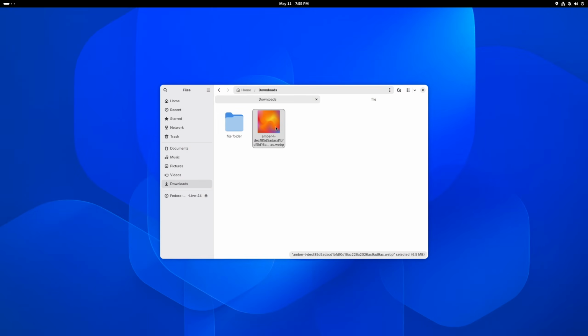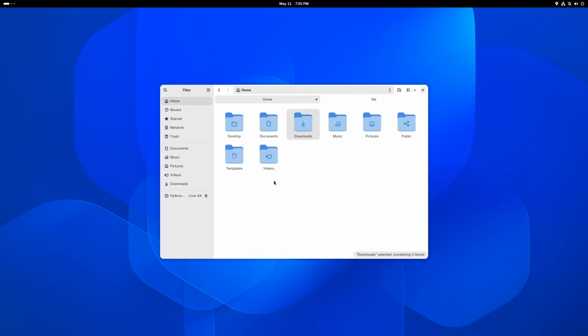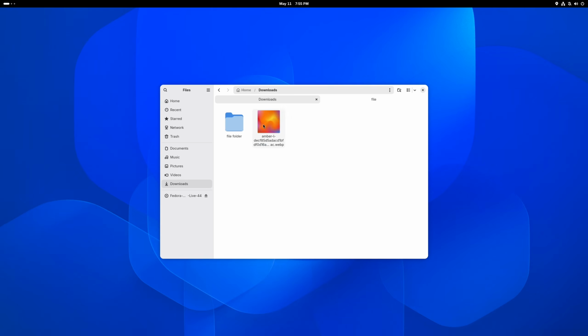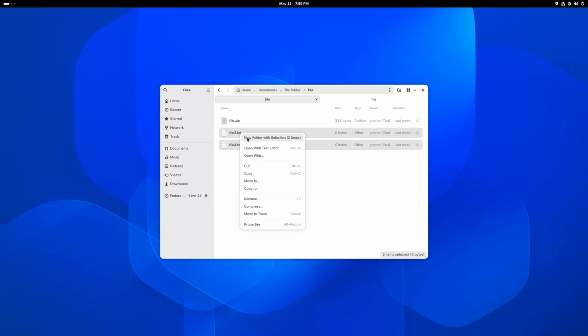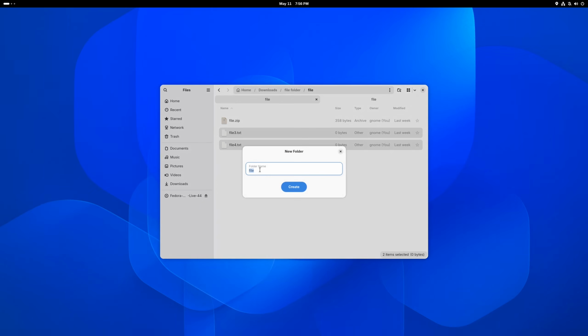Click on the path in the top bar to move to a directory in that path. You can also edit this path if you like. Change the view in the Files app if needed. You can create a new folder with your selection, or even create a compressed archive.